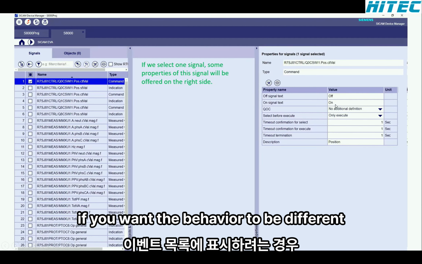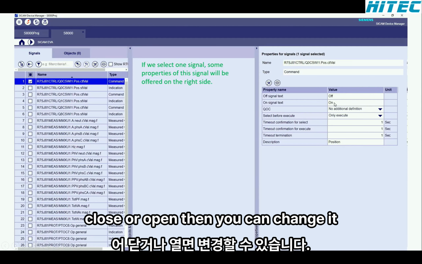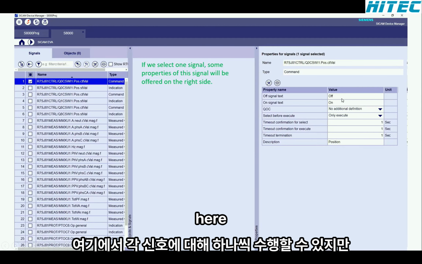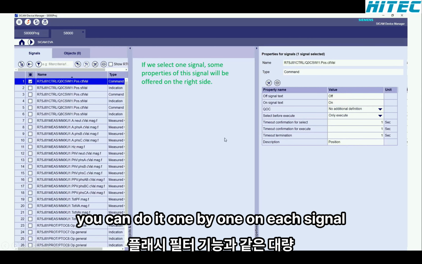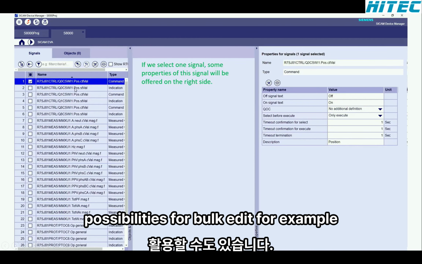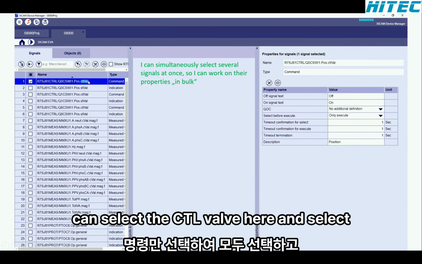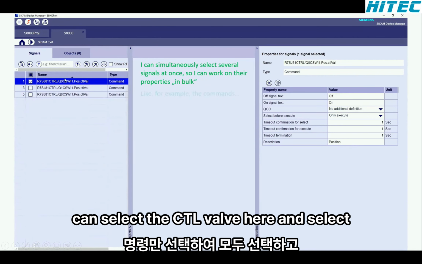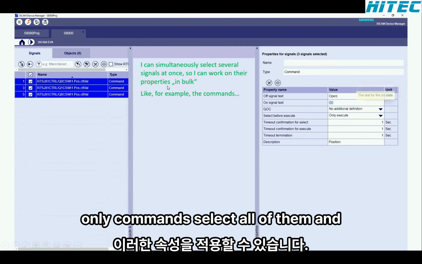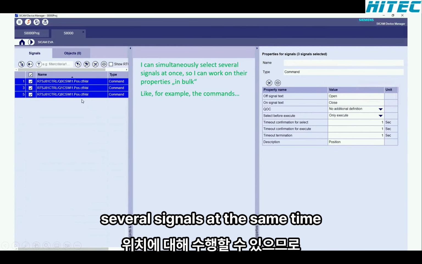If you want the behavior to be different and to display in the event list close or open, then you can change it here. You can do it one by one on each signal. But you can also make use of wonderful possibilities for bulk edit. For example, with the flash filter functionality, you can select this CTL val here and select only commands, select all of them, and apply these properties to all or to several signals at the same time.